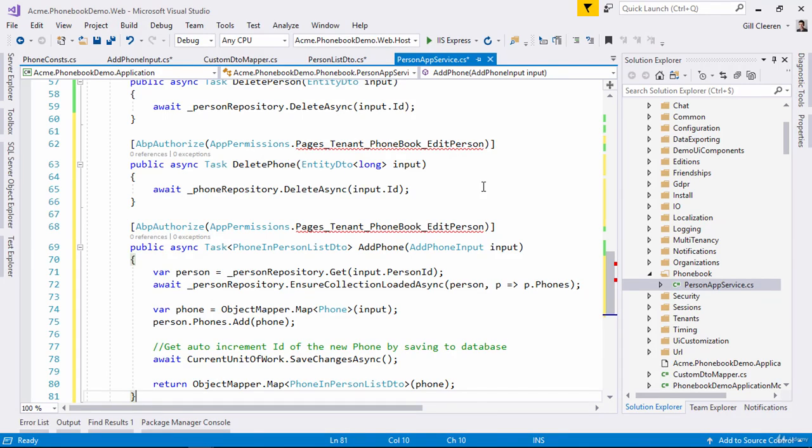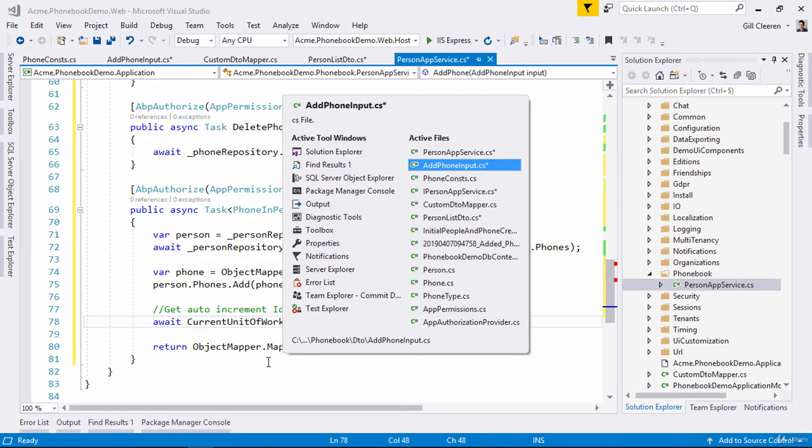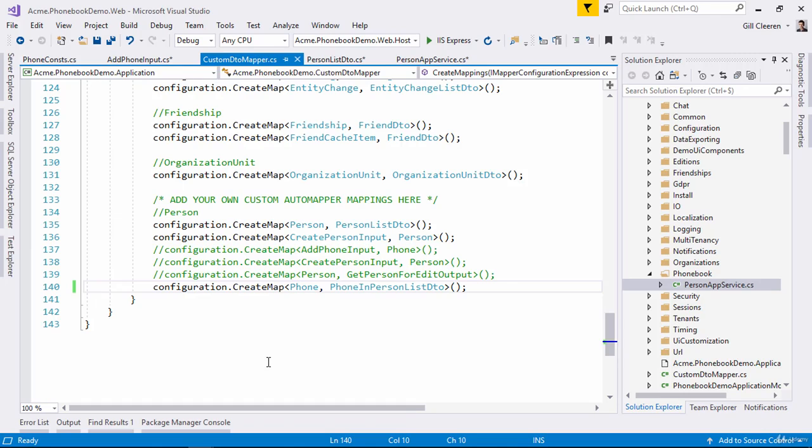So I've now added support for deleting a phone, which is simply going to use the phone repository and delete based on the ID, the phone number. Adding a phone is first going to get the person from the person repository. Then we're going to add that new phone to the phones collection on the person. And then we can save that back to the database. Now we will also need another mapping that will support mapping the phone back into the phone in person list DTO.